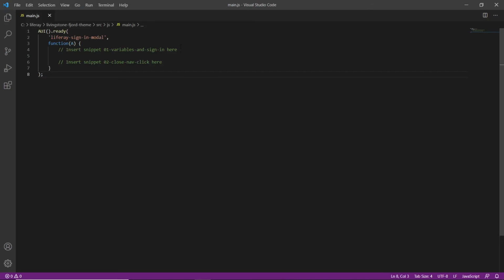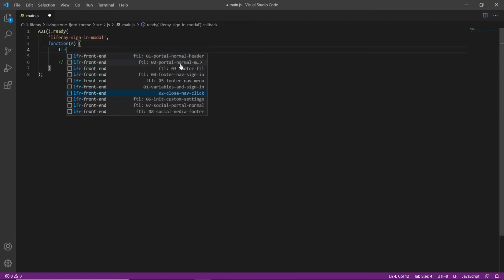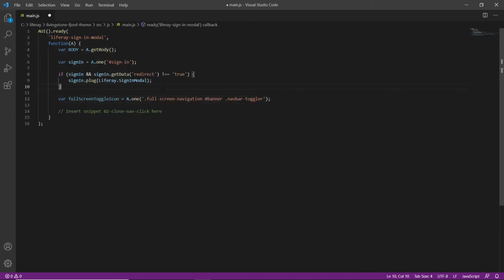And so for the sign-in widget, we'll highlight this comment over here. We'll type in LFR to see what's available to us. And we see right here that there's O1 variables and sign-in. So we'll click this. Make sure to save this file.